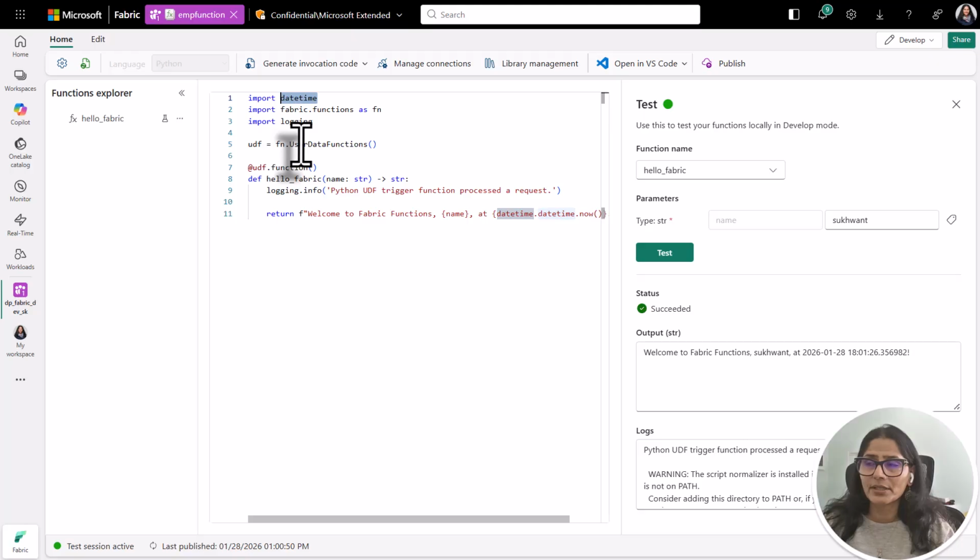Number 3, if you are interested in logging items, like over on line number 9, we are saying logging.info. That's what this line is using, the library logging. And line number 5 is when we are defining the data function so that we can start using it and start creating functions. And line 7 and 8 is how you are going to create any function that you like. So you start with @udf.functions. And then on next line, you say define, which is DEF, and the name of the function that you want. And inside that, you can decide whatever parameters that you want to pass. Like in this case, we're just asking for the name.